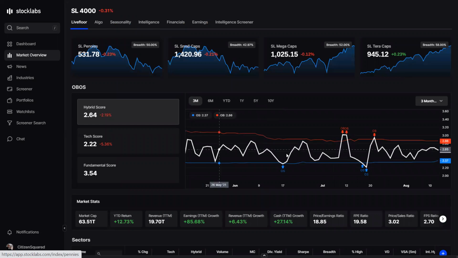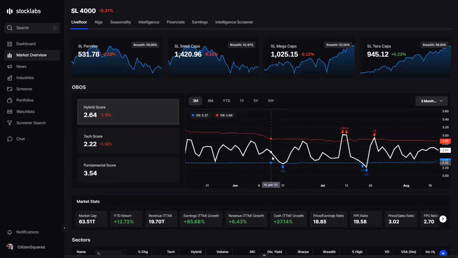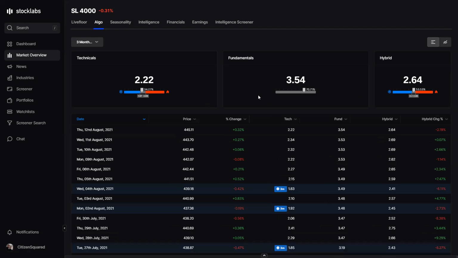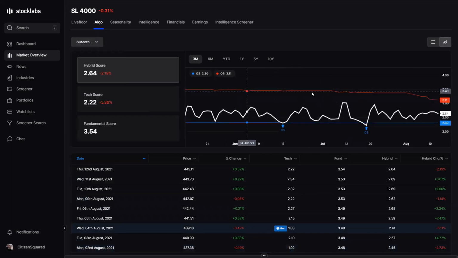Okay, so that's everything on the live floor. This is sort of the very high level view of the market that you can get just on this one page. The algo tab shows you a table view of the overbought oversold algorithm that I was showing on that chart on the live floor. And you can see on the right, you can click on chart view and get that same chart.